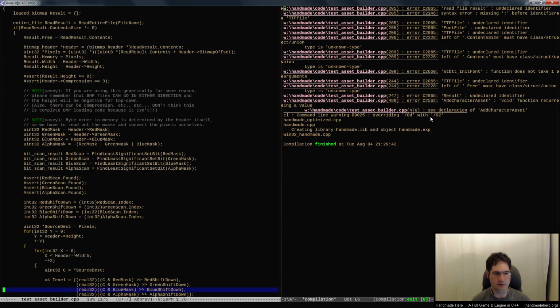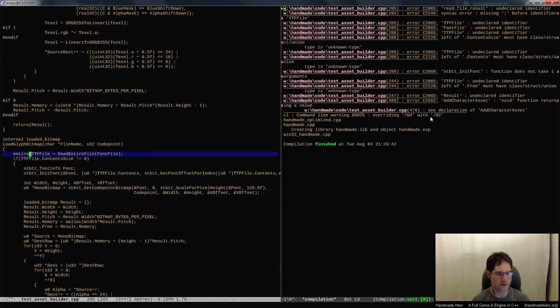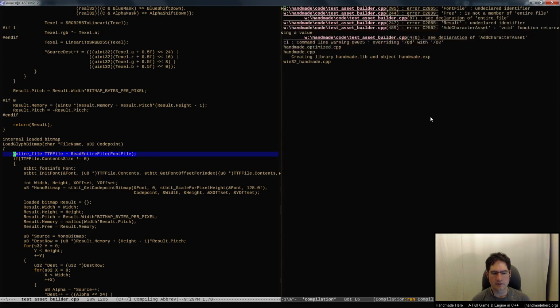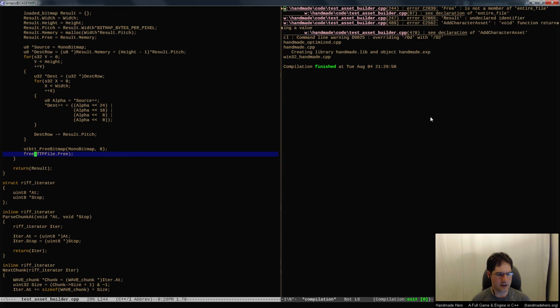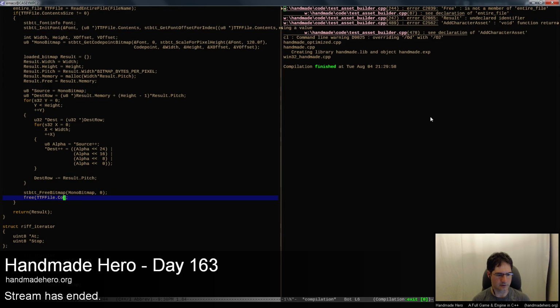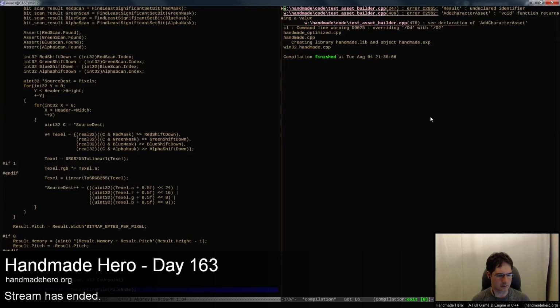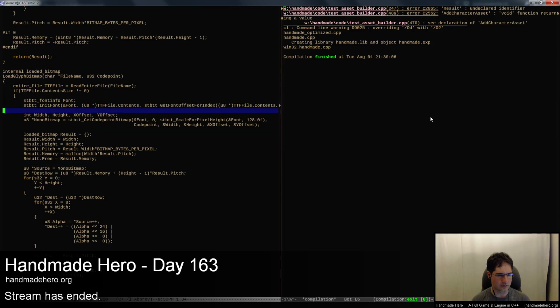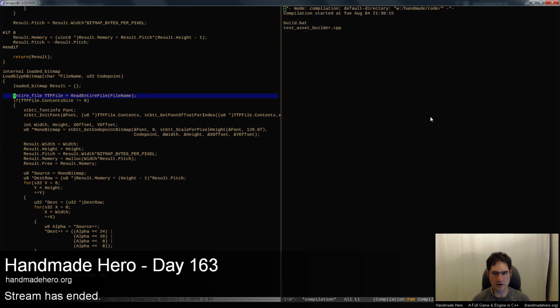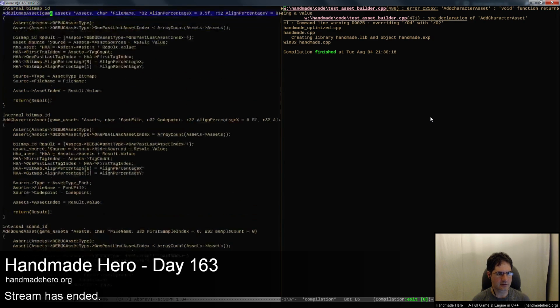Let's go ahead and, what did I do wrong here? Read file results. It's called entire file. Entire file. Font file, file name. Free is contents. That's totally wrong. That's supposed to be contents. Result is the result, which is this. And I think we're almost done, right? Add character asset should be returning a bitmap ID, I guess, would be what that would return.